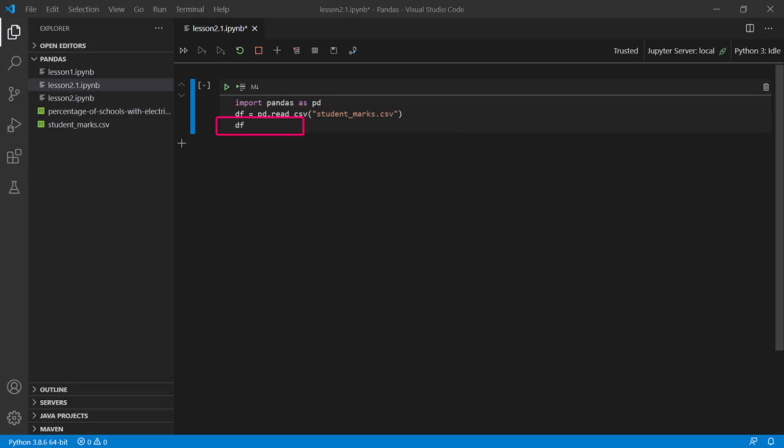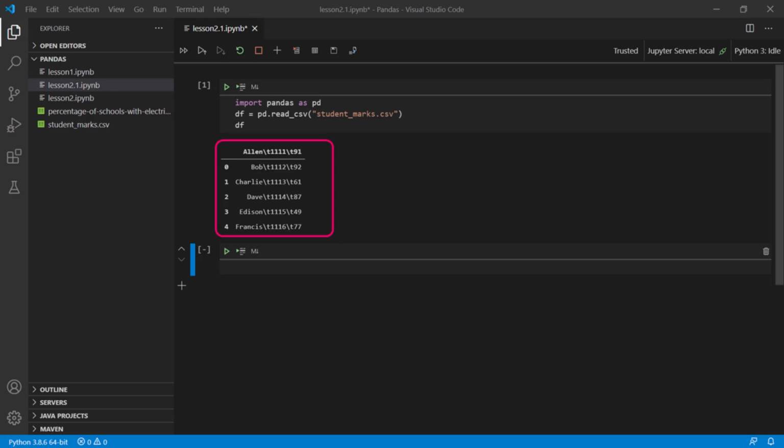Type df to display the contents of the df object. Run the cell content by pressing Ctrl plus enter. The output will be displayed as highlighted. Since it doesn't have any column header, the first row is considered as header, which is incorrect. Also, the columns are displayed as a single row.